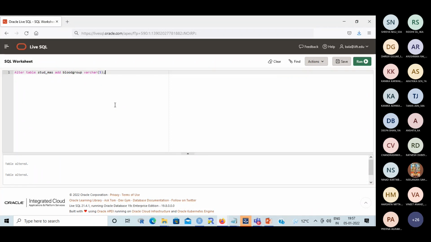So in the place of modify, I am adding one keyword called add, followed by the name of the attribute, then followed by the type of that attribute. Alter table, table name, that is student mass, add blood group, that is my attribute, and data type varchar 5. Shall we run this? Yes, sir.